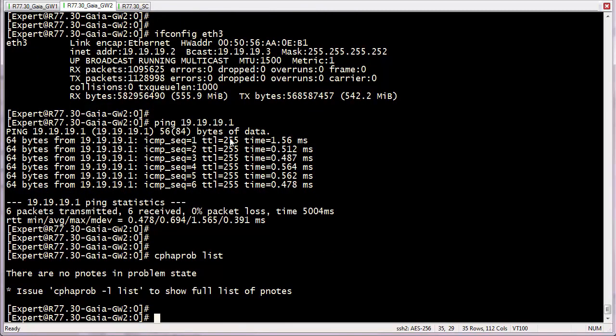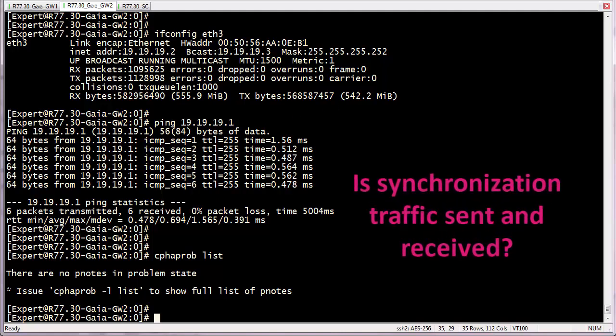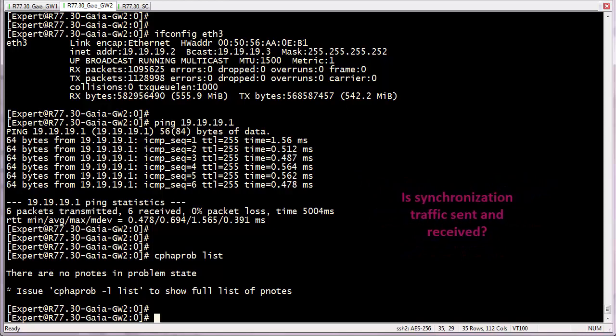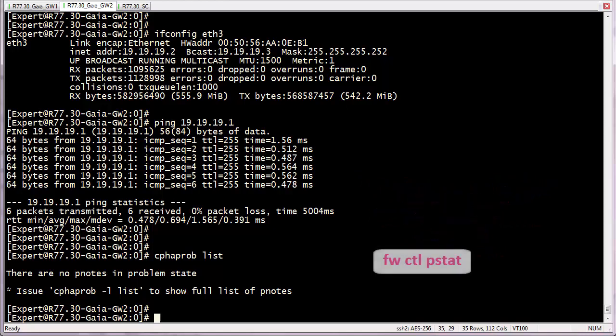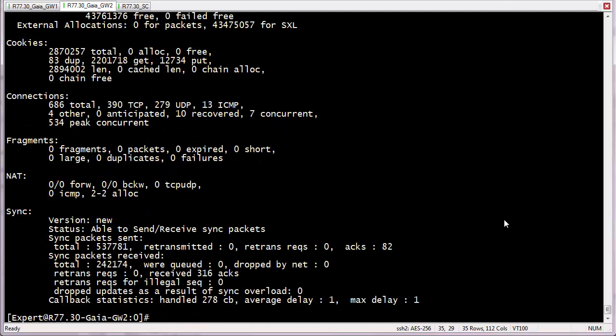Next question is, if there is connectivity on the sync network, is synchronization traffic sent and received? We can check it with the fw ctl pstat command. Here we see that there are packets that were sent and received. But these counters are cumulative. Are sync packets being sent and received now?